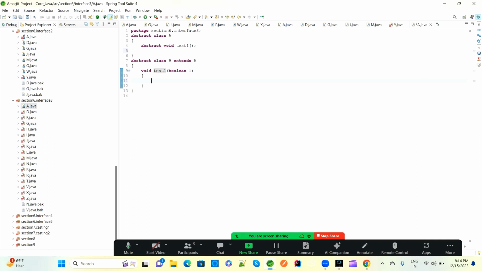So class A has an abstract method, and class B extends A and has a concrete method. Now class B has one abstract method and one concrete method. Both are test1 type, but this is the default test1 and this is a parameterized test1. What type of parameter is available here? Boolean type, meaning either true or false will be applicable for this test. So we just declared how we can call one abstract class from another and how we inherit properties from abstract or concrete classes.